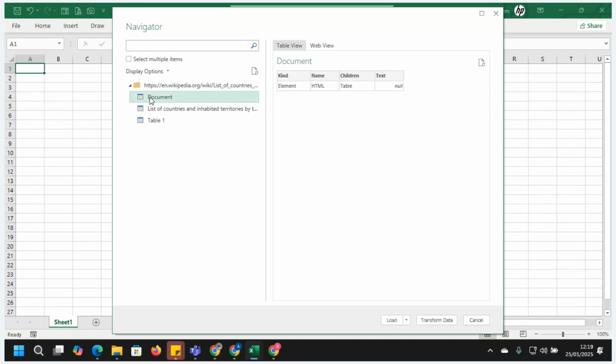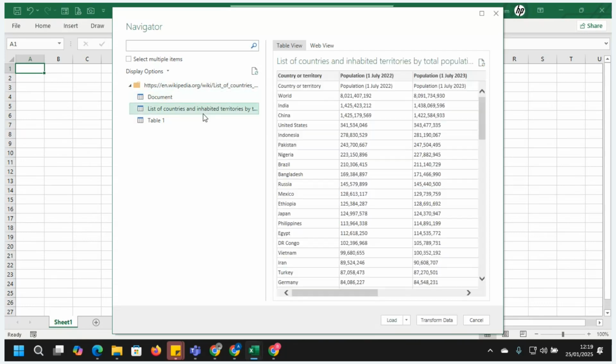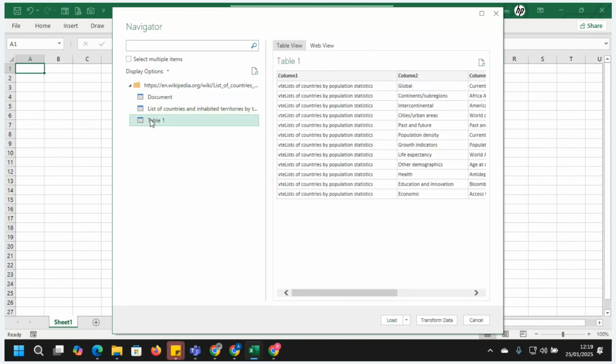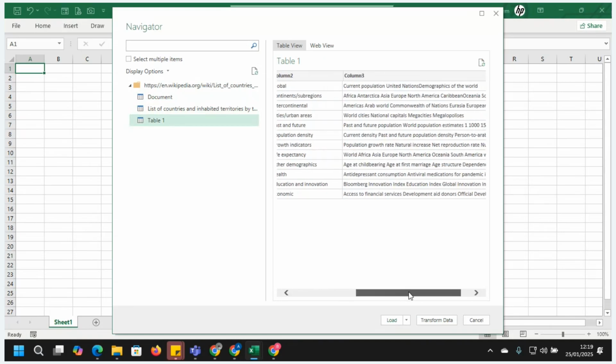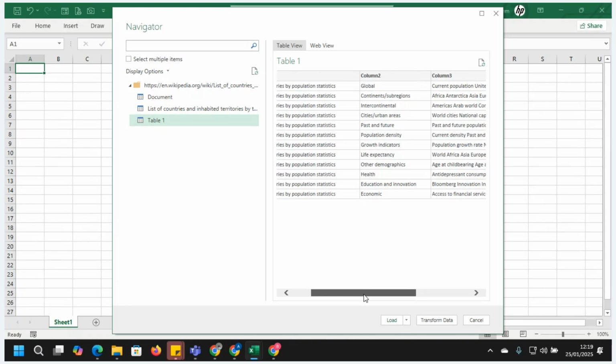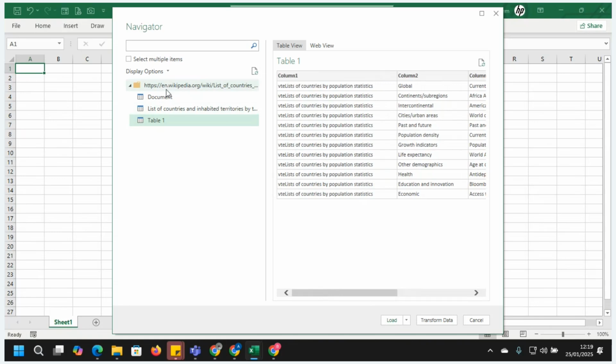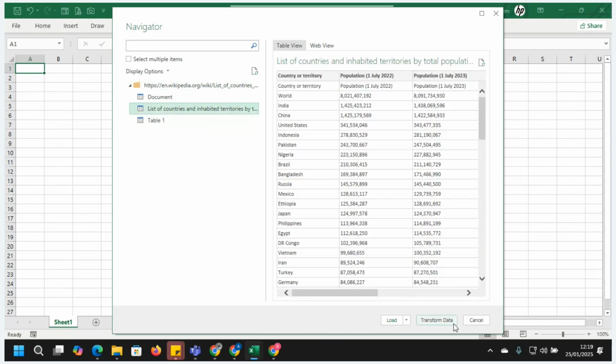I click on the first one. This is what we have there. I don't need that. Click on this. You can see what we have here. If I need this, I just click on transform. Let's check the third one, Table 1. This is a table with different columns: country, the continent, and so on. I think what we need is this. As it is, just click on Transform Data.